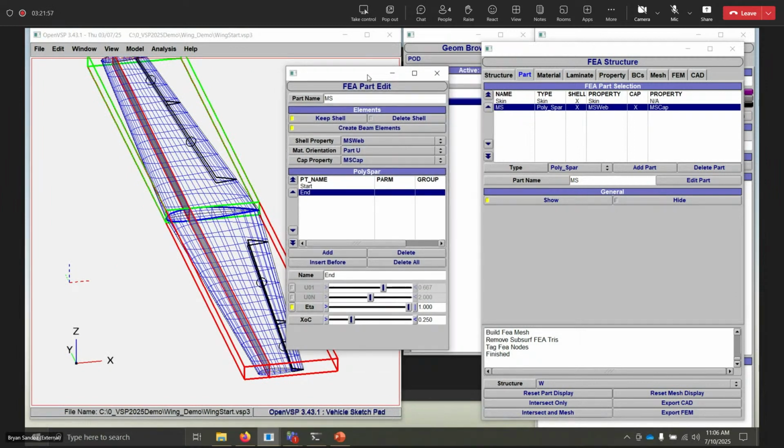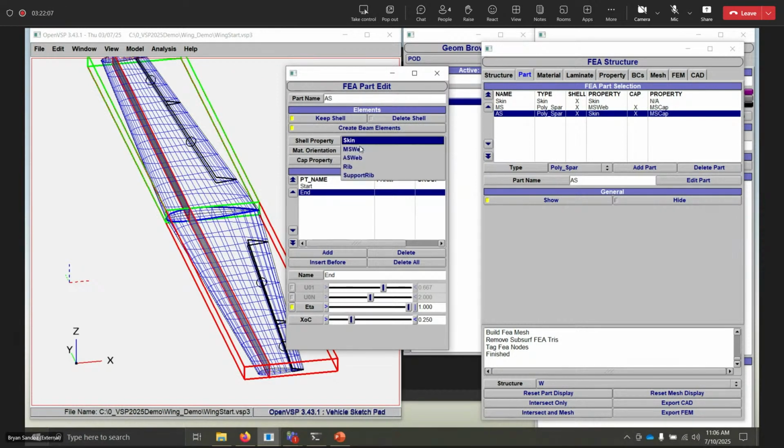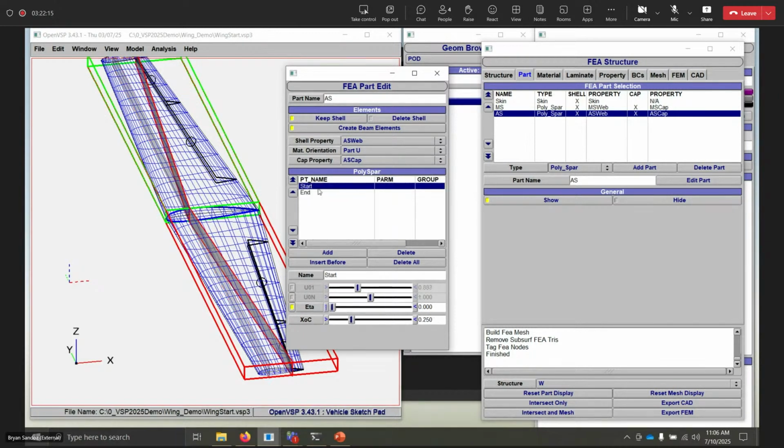And then one thing I like to do is keep this up and then add a second spar, and it just pops up here and I can edit this. So we'll make that AFT spar. We'll create the beam elements. This will be the aft spar, the aft cap, and then we're going to set this one to be 0.75, which is where I put the control surfaces.